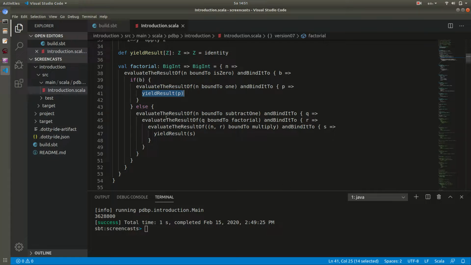And similarly, evaluate the result of n bound to subtract 1 and bind it to q. Evaluate the result of q bound to factorial and bind it to r. Incidentally, r stands for the recursive usage of factorial. Evaluate the result of this tuple n, r bound to multiply, bind it to s, and yield the result s.